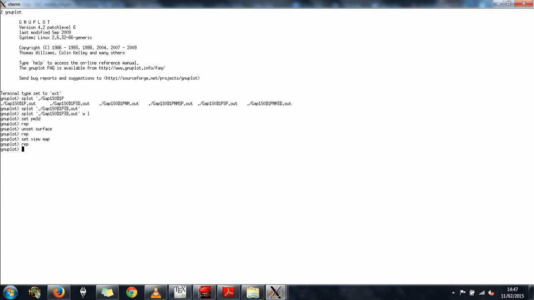So setting size square now. What that does is makes the actual graph square. Particularly when using the same values on the x and y axis, this can make it a lot clearer as to where things are happening.